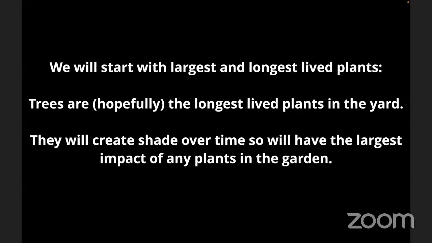Southern California home landscapes. We'll start with the largest and longest lived plants. Trees are hopefully the largest and longest lived plants in the yard. They'll create shade over time, and so they'll have the largest impact of any plant in the garden. They also happen to have the largest impact ecologically in many cases, because they provide structural homes for birds and other critters and create different microclimates in the garden.